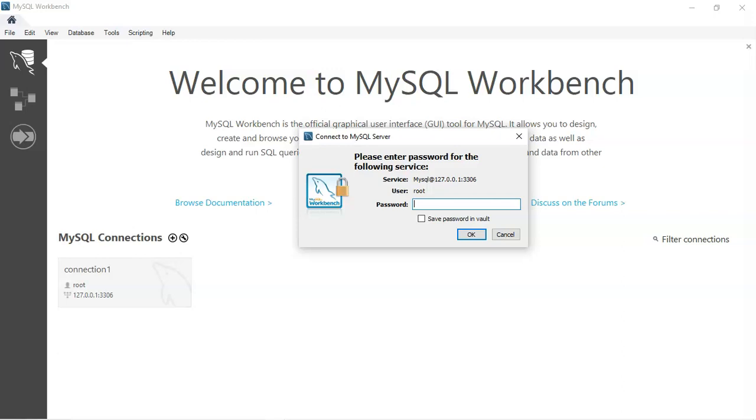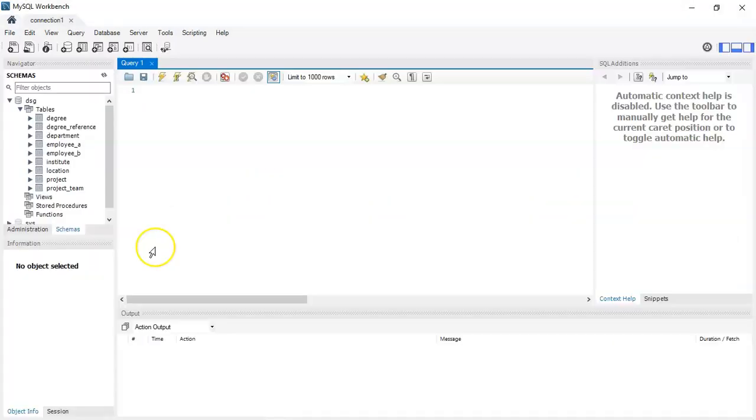And as you remember, I mentioned that you should remember this password. Otherwise, you need to install your server again. So I use the same password as username to memorize it. This is for training purpose only. So it's ROOT and click enter. And as you see here, this is our working environment.